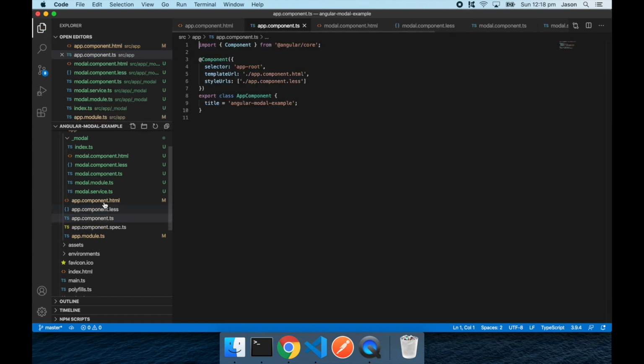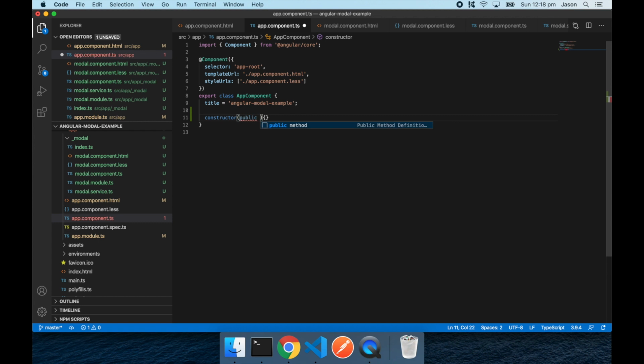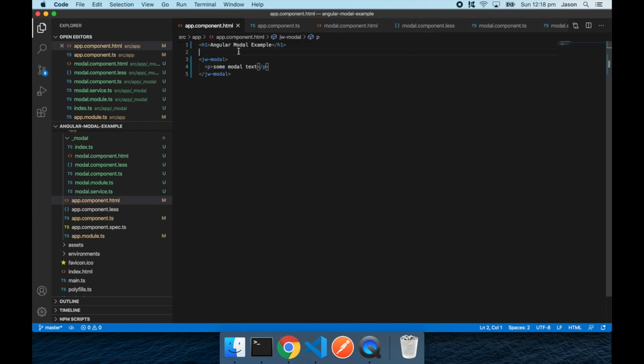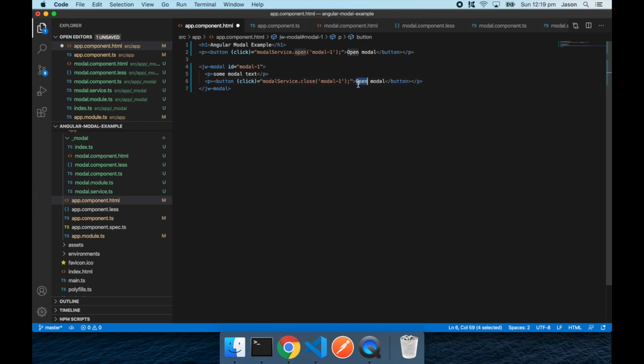Within our app component, I'll add a constructor and inject an instance of the modal service. I'll make it public so it's accessible from the app component template as well. Save that. This modal service is now accessible from the app component template, and we can add a couple of buttons for opening and closing. One thing I've forgotten is to add an ID to the modal window. Then a close. And I think that is everything.